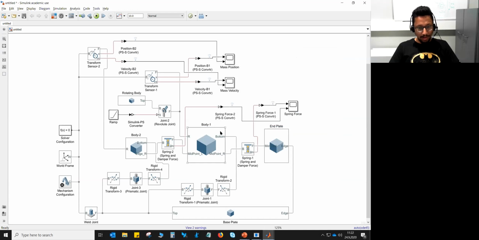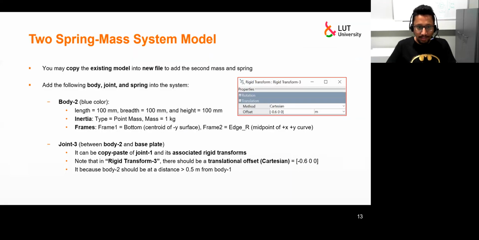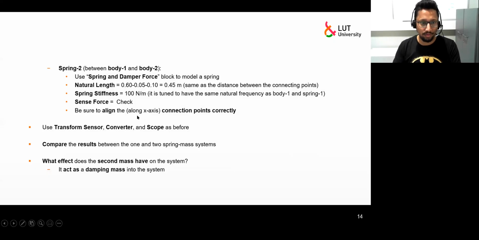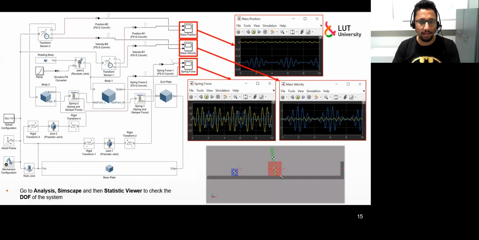So let's go back to our slide and see if I've missed anything. So we have covered this part. We have also shown you how to model spring 2 and plot the data and compare it, what analysis we can draw from the system, and basically how it's useful overall for the industry or for the society.